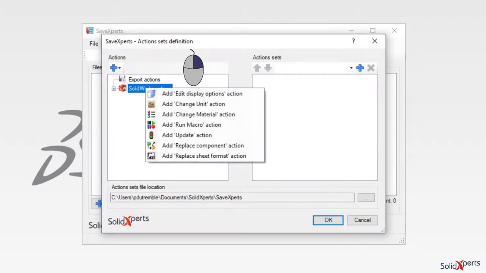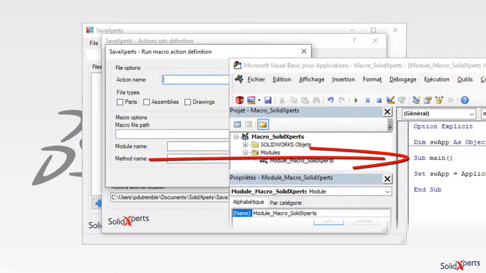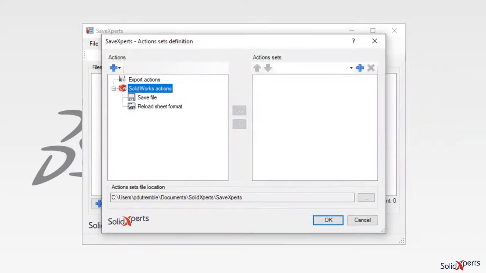SolidWorks actions may contain multiple operations that are performed on the files, such as replacing the sheet format, changing a part's material, updating the SolidWorks file version, and so on. If some other capability is also needed, a custom macro can also be assigned as an action, and that further extends the tool capabilities. Depending on the intent, an intermediate save may be required. This is itself one of the actions offered by the tool.